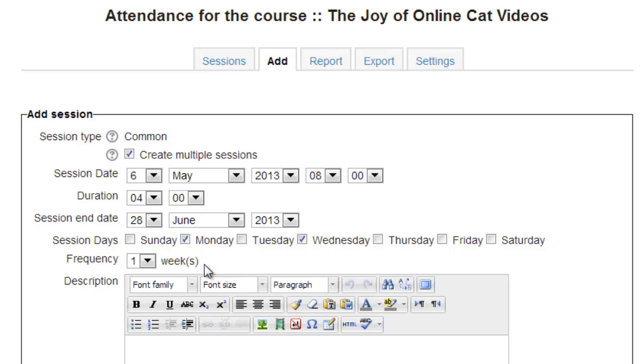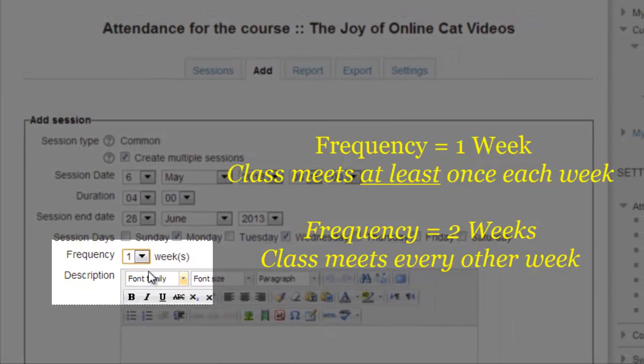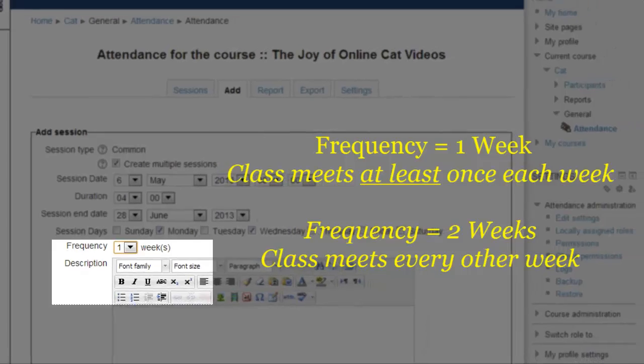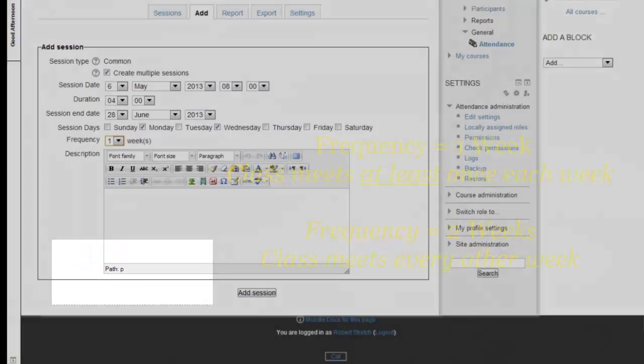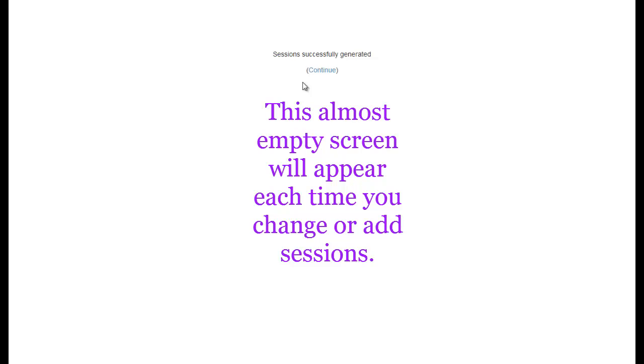In the frequency option, don't be confused. If the class meets every week, even if it's on multiple days, choose 1 week. If the class only meets every other week, you would choose 2 weeks, and so on. We will see how this option is used in just a moment. Finally, we can enter an optional description, but you don't need one. The default setting of Regular Class Session is fine. Click Add Session to save.